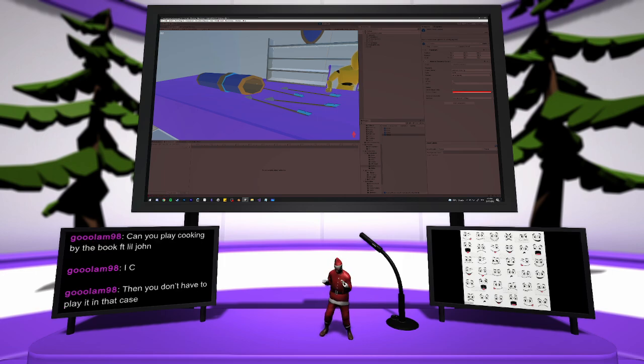Then you don't have to play it in that case. But yeah, I'm still new to all this. I don't know what's copyrighted, what's not. To be fair, it probably won't matter, but I think they might have a bot or an algorithm that goes through and checks for copyrighted music. Come on, lights, turn on. There we go.